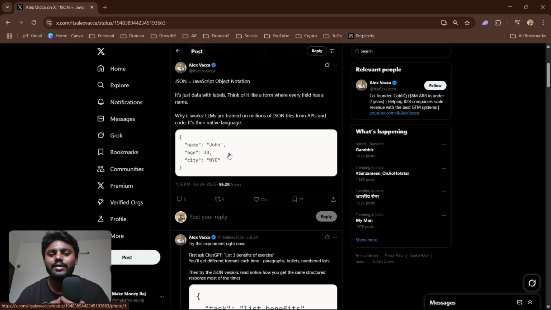It's because LLMs are trained on millions of JSON files, as I said, from APIs and code. Even passing data through APIs is in a JSON format, right? So JSON format is lightweight and it's very fast to get structured output and every single thing. It is very easily understandable. Just think about this, right?